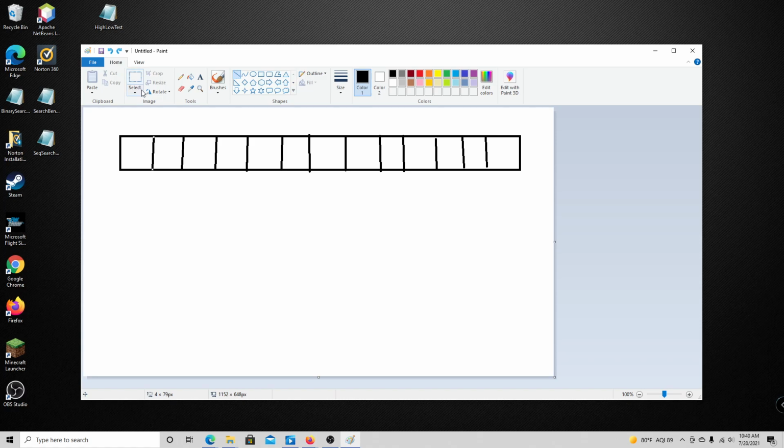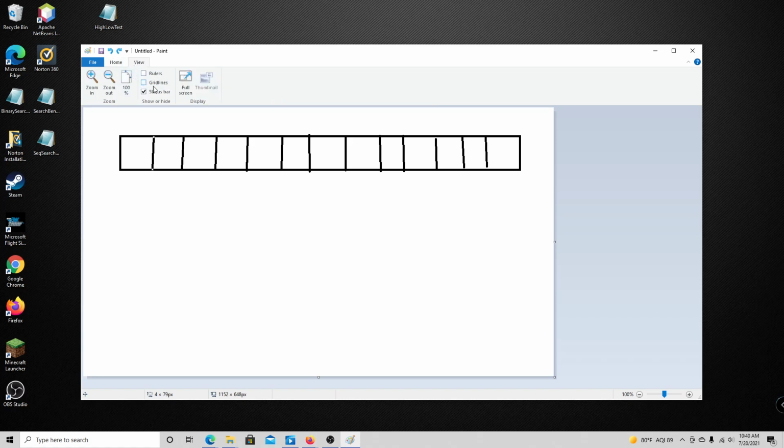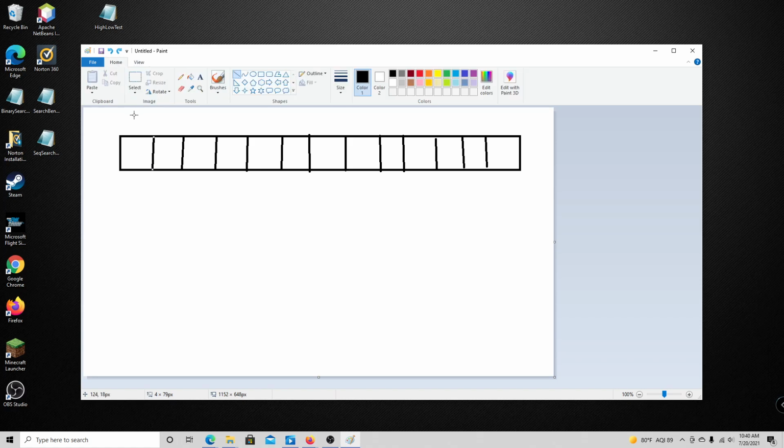Let's see. Where's the text here? Text. Select new. I haven't used Paint in a while, so I don't know where text is. All right, well, I'll draw some numbers.